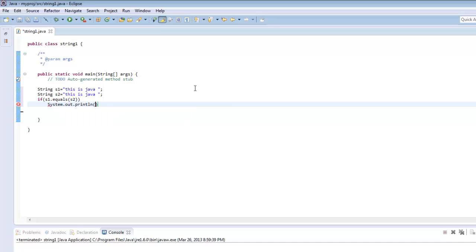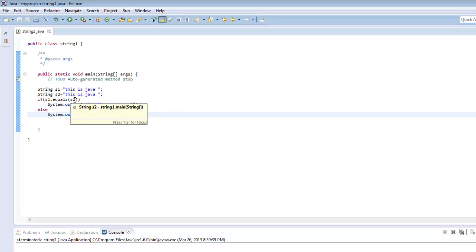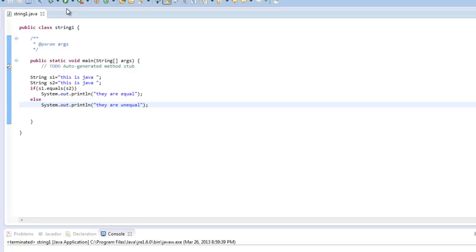we'll say they are equal, else we'll say they are unequal. So this is one way to compare strings content-wise. The equals method will compare the contents of s1 with the contents of s2, and in case they are similar, it will print they are equal, else it will print they are unequal. So it returns that they are equal.